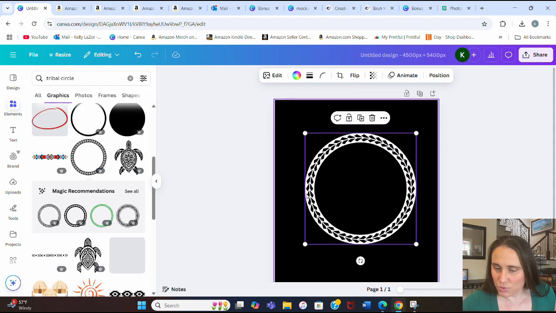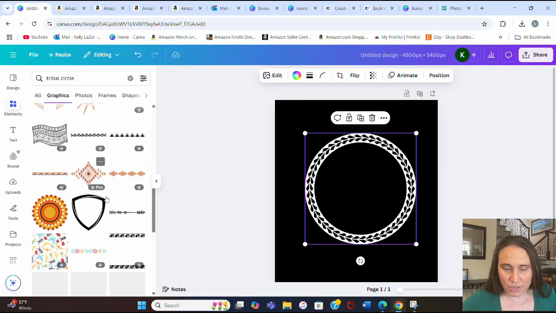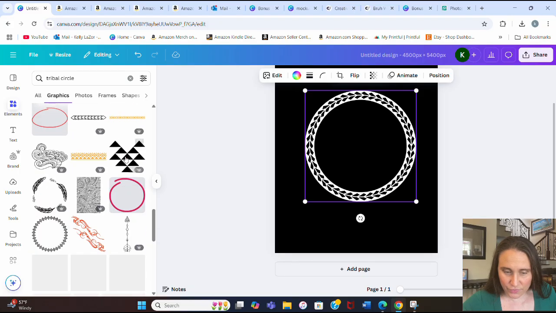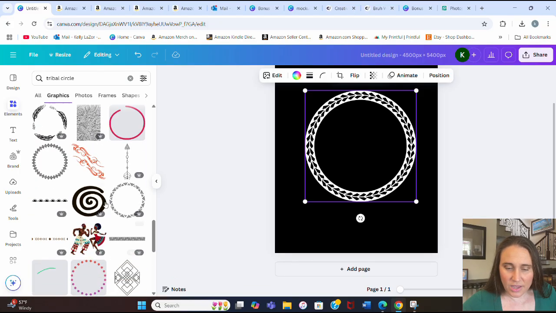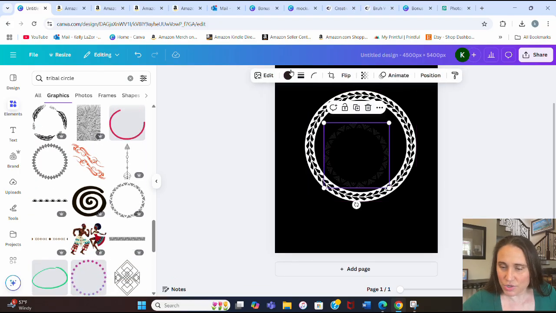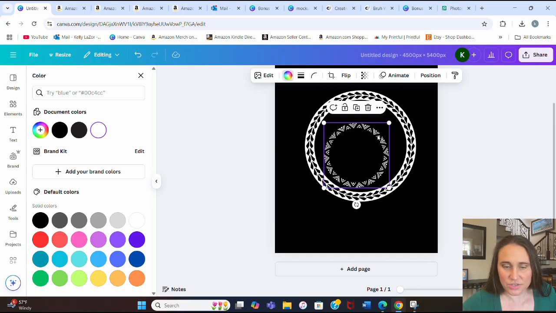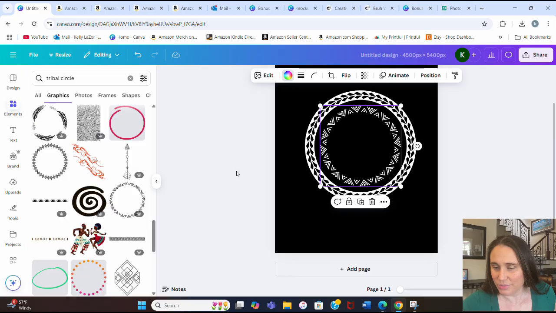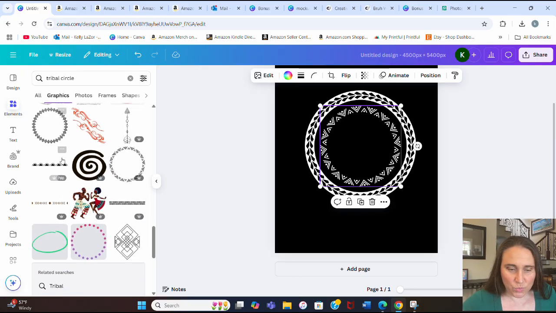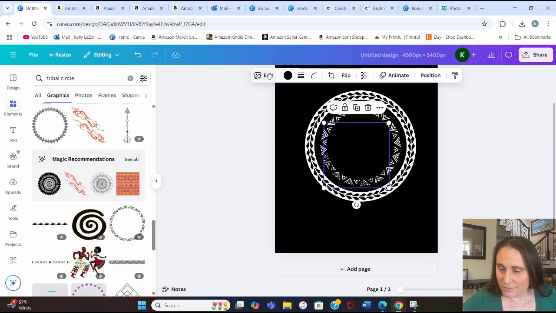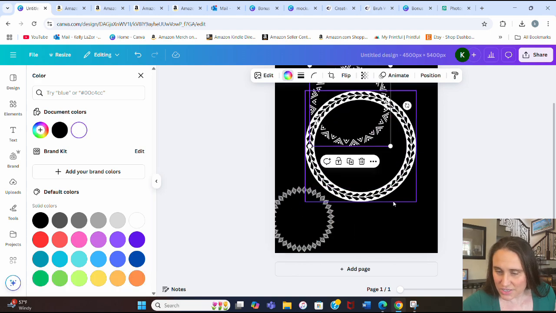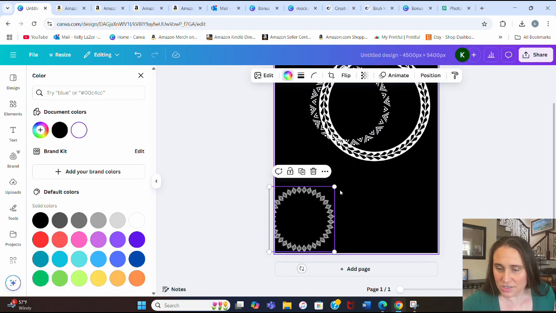So here we've got some cool tribal frames. There's a whole bunch, magic recommendations popped up, and you'll see all sorts of different tribal style frames, right? Any of these would do, and there's a whole bunch of different styles. So depending on what you're going for, if you want something more solid, if you want something a little bit lighter like that, if you want to overlap frames, here's another one that looks pretty cool. I've used all of these in the past for different things.